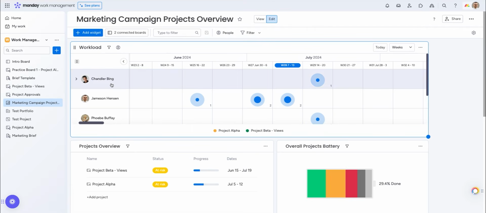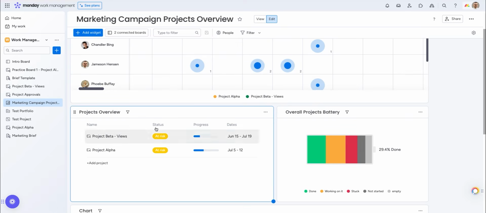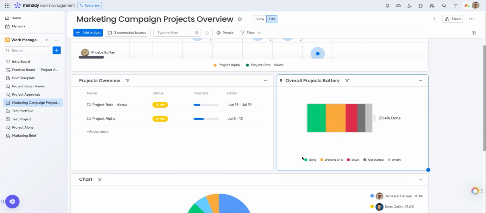So on my board, you can see I have the workload widget, which allows me to manage my resources by seeing the split of tasks across my team throughout the connected boards. I also have a projects overview, which shows the current status and progress along with the dates of my current projects that are connected to the dashboard. Along with that, I have the overall projects battery, which shows me the overall status that is split up between done, working on it, stuck, not started, and empty across my projects.